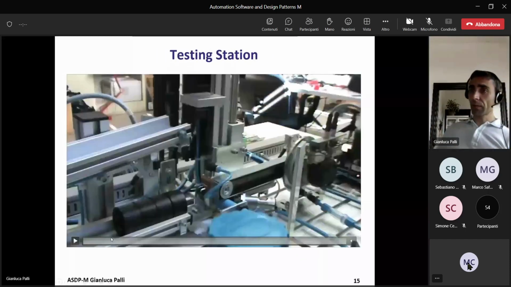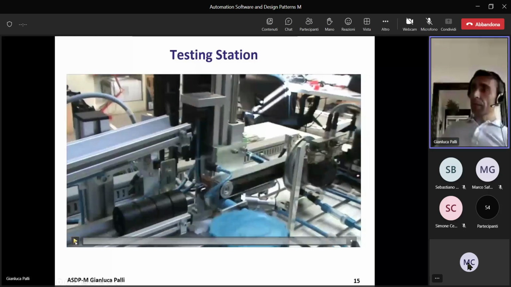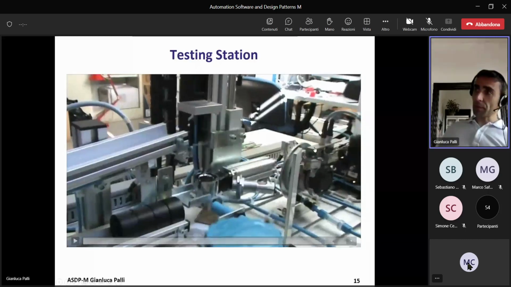Otherwise, I move to the testing station. Let's start from the beginning again. Here you see the lever arm is moved to the downstream station. The body is here, even if the definition of the video is not so good to see it clearly. Here we have the body under the vacuum. So when we activate the motion of the arm, you see the arm moves back, and we have this elevator that moves the body up.